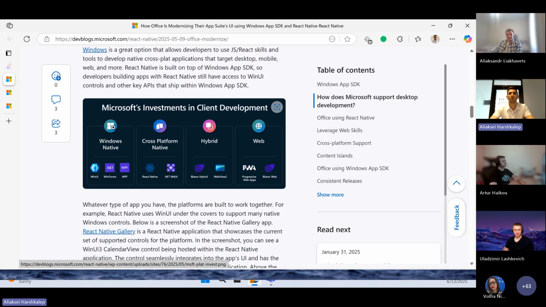Yeah. So basically, this is the picture describing what is happening here. This is Windows native, where .NET lives, and this is cross-platform. .NET MAUI is here, and it is not used. And React Native, that's what was the choice.